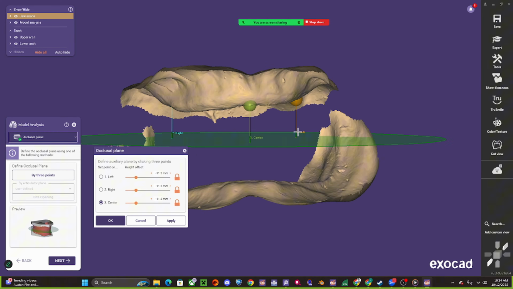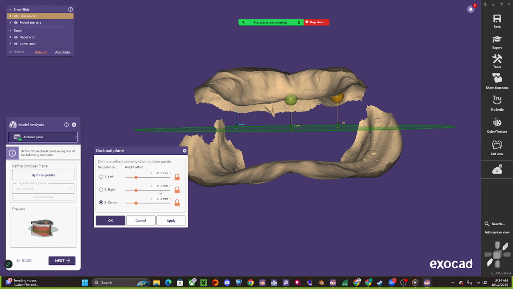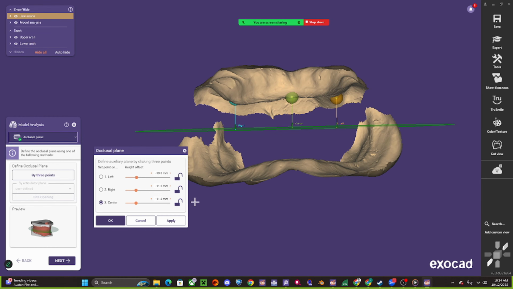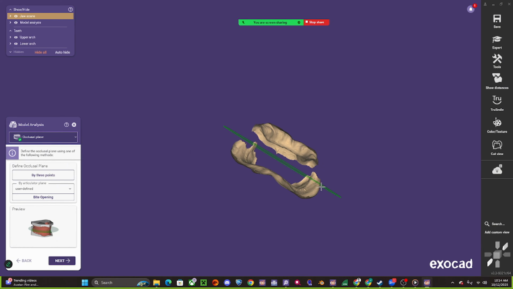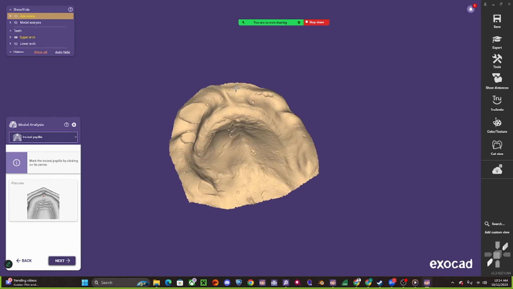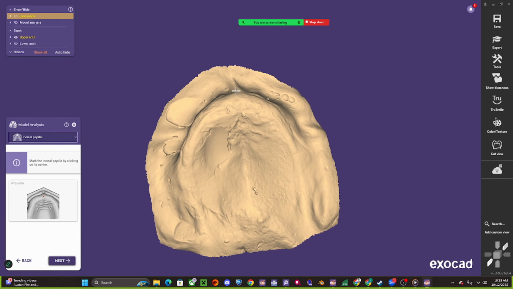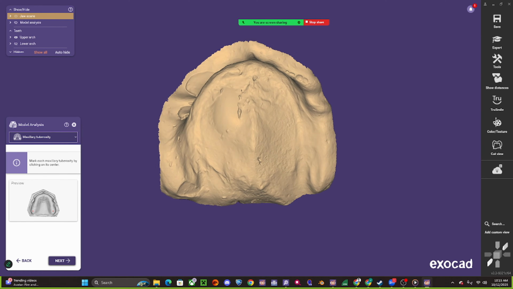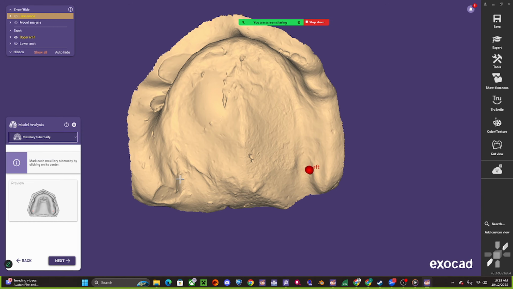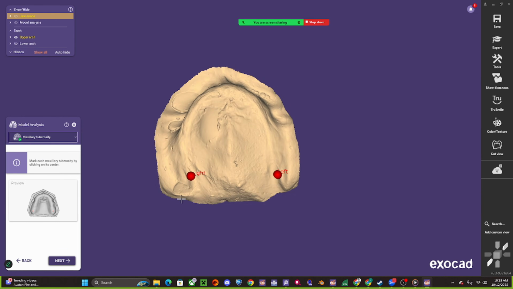Now I do see this left side's a little lower, so I want to unlock this left side, and that'll allow us to raise this up just a little bit to make our plane a little more even. Okay, so now I'm going to hit OK and move on to the next step, where we have to mark our incisal papilla. So I'm going to click that and hit next. And then we have our maxillary tuberosities. I'm going to mark left and right.